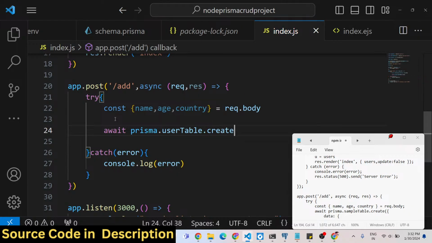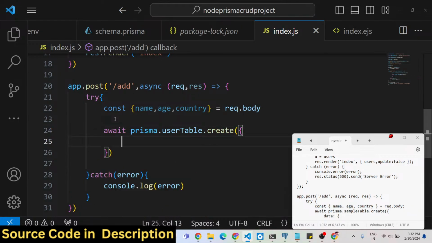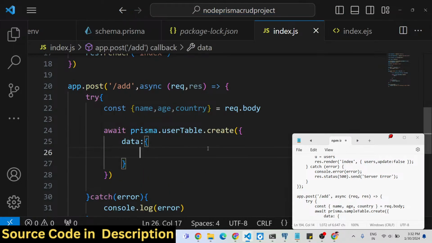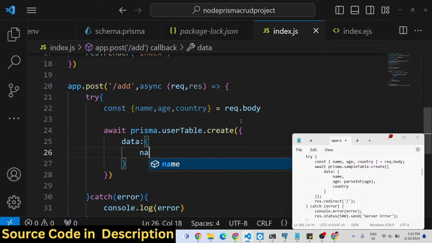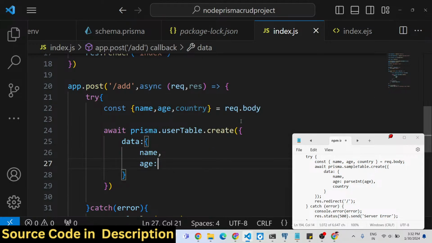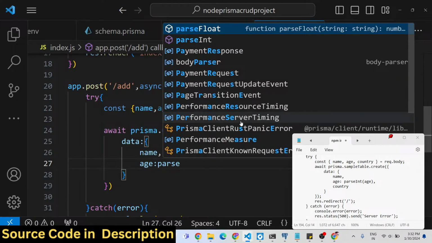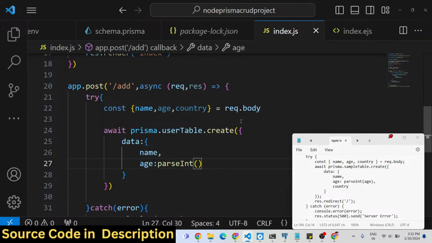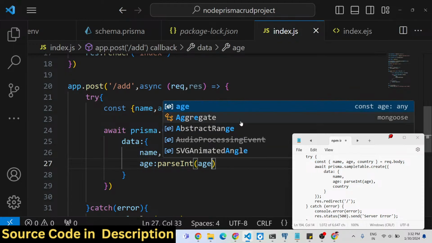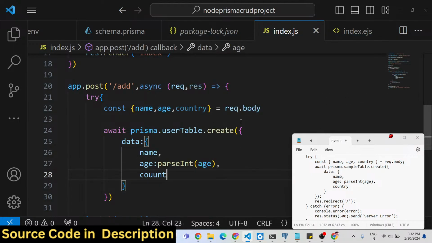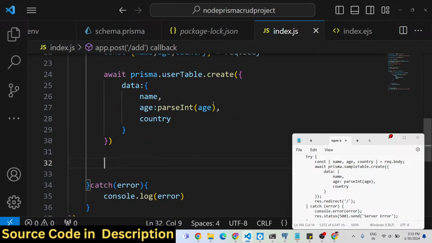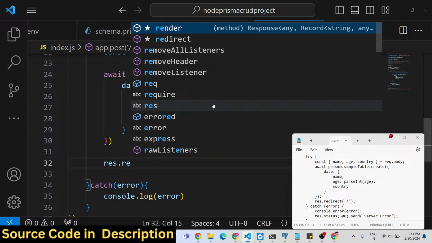So now we will use the create method, and here we will pass the data object, whatever data you want to insert in the table. First is name, age, we will convert this into a number. So parseInt, we will convert this age to a number and then insert it, and then country. That's all in the object. It's very easy to do this, and after that we will redirect back to the home page.